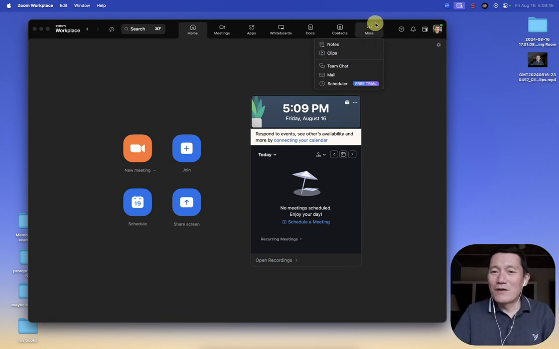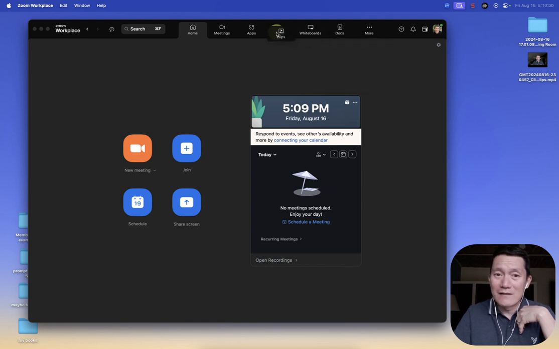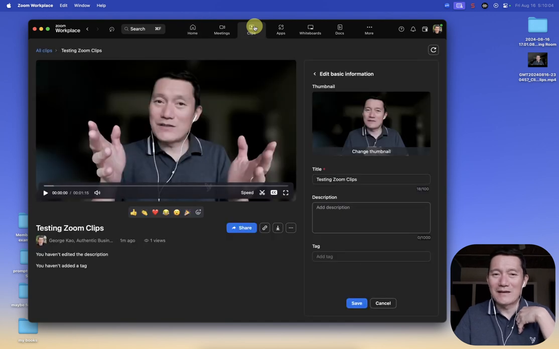I didn't know this until this moment. You know, Clips is hidden under More, but if you're going to use it often, which I will, I don't really use any of these things at all except for meetings. I'm going to go into More, click and drag Clips, and there it is. So now in the future, I can just click Clips here to easily get there.